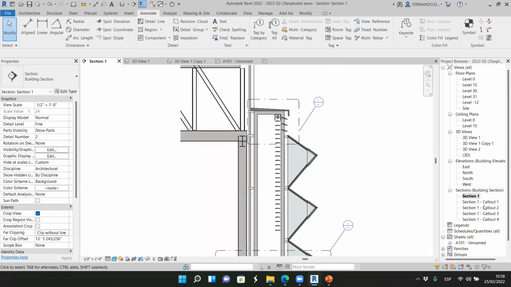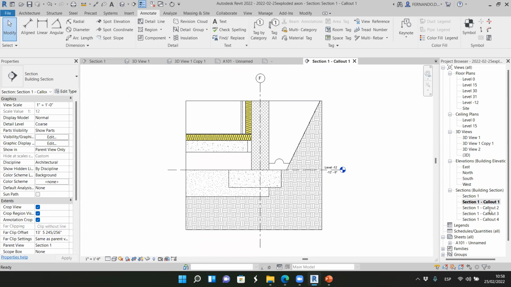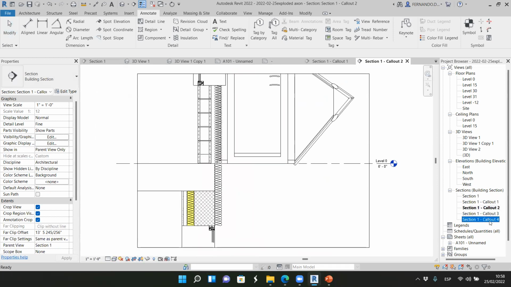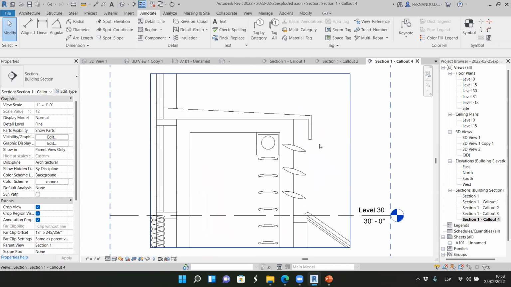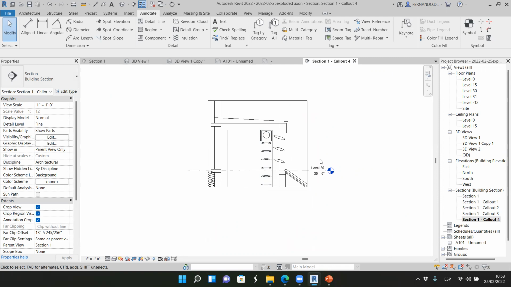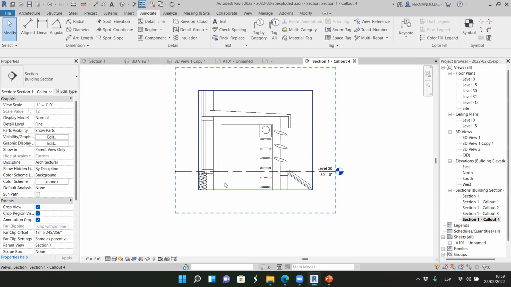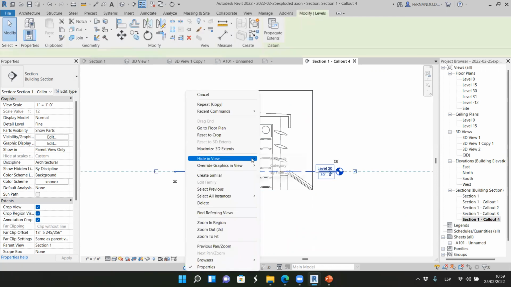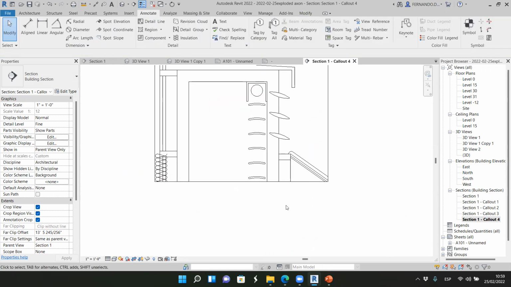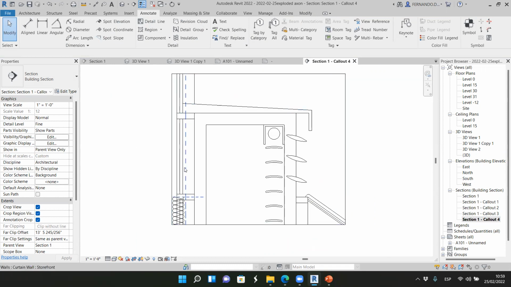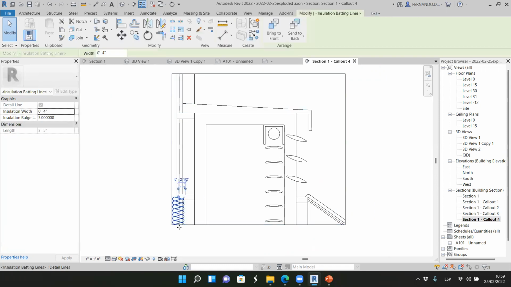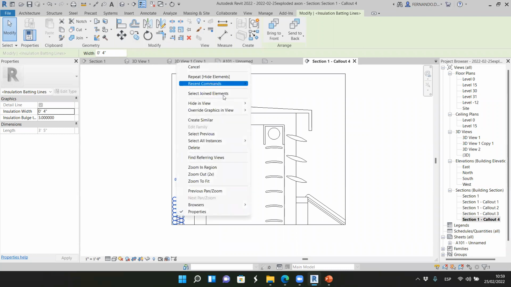Okay. What is this callout? Is it callout number 1? No. Is it number 2? No, it's going to be number 4. This one. So we are defining callout number 4. I want to hide this in view. I don't want to show the level. And what do we have here? What is this? I don't think we need this thermal insulation here.